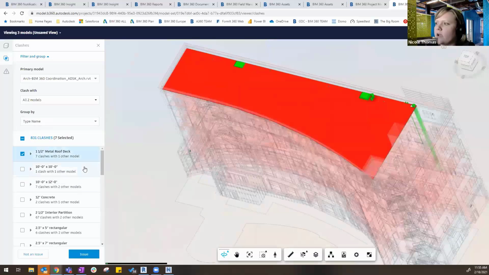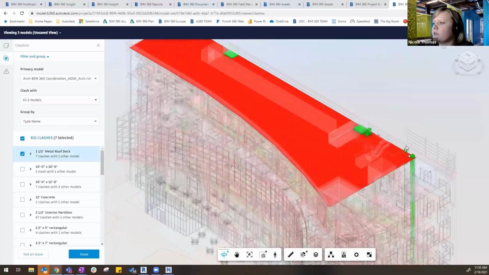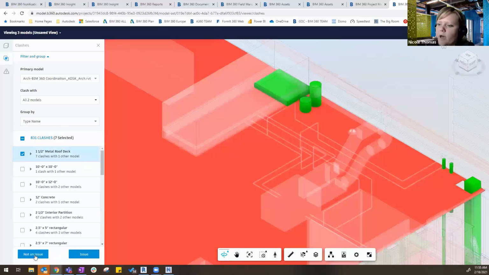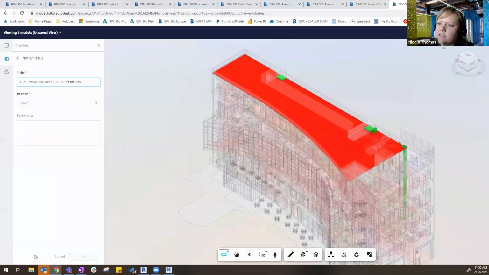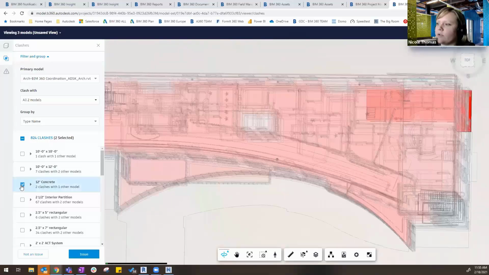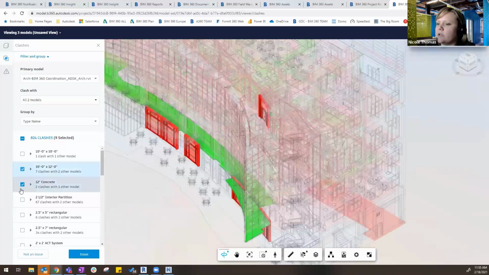So I can go ahead and click on that. I can see these two items here. If those all look good and it's not a problem, there's a button at the bottom that says not an issue. So then it takes away that clash. I have the ability to say it's a valid interface, and go ahead and hit OK. And that's removed from my clash set. And then I can proceed to go through here and review any additional clashes.